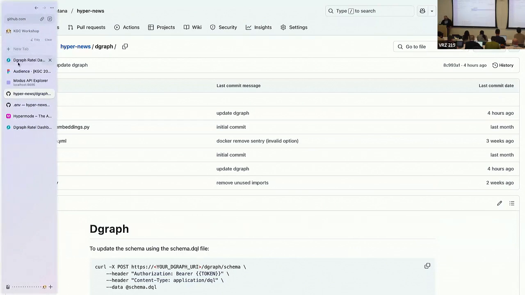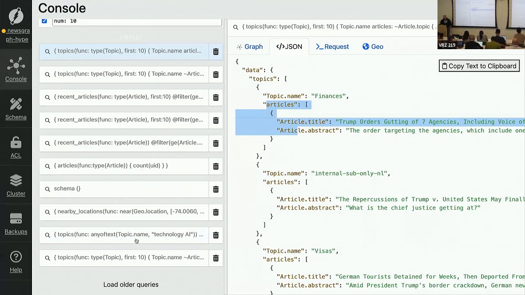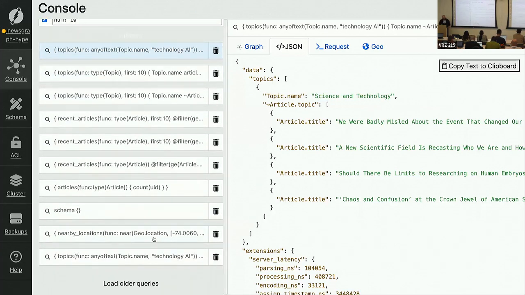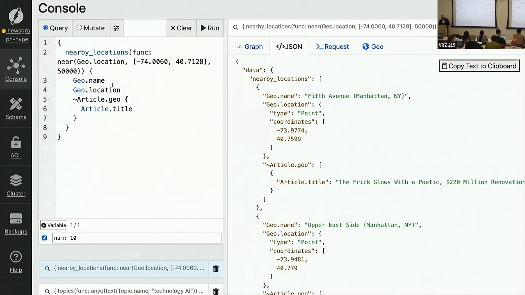Okay, maybe let's take a look at one more query. We can do full text search if we've defined the index ahead of time. So here we're searching for technology AI using the full text index. We get back something that doesn't match exactly. And another entry point is this concept of geospatial queries. So here, just using point geometries, we can find any geos within 50 kilometers. I think this is somewhere in New York, and then traverse from there.